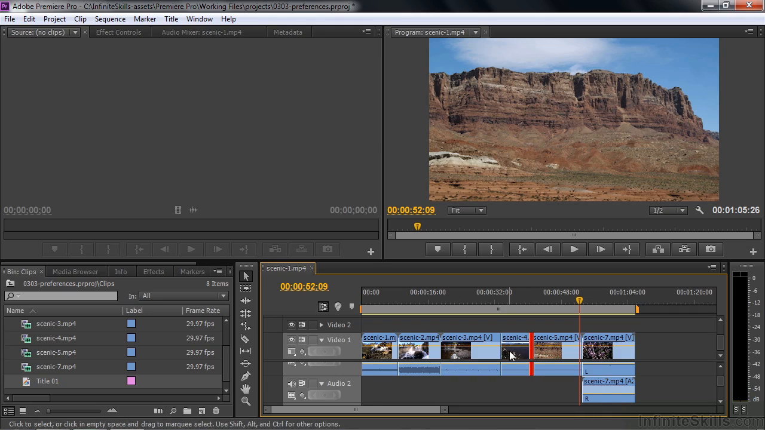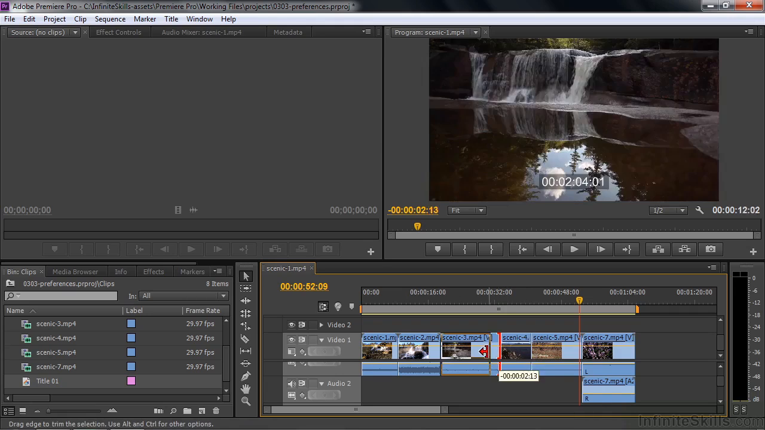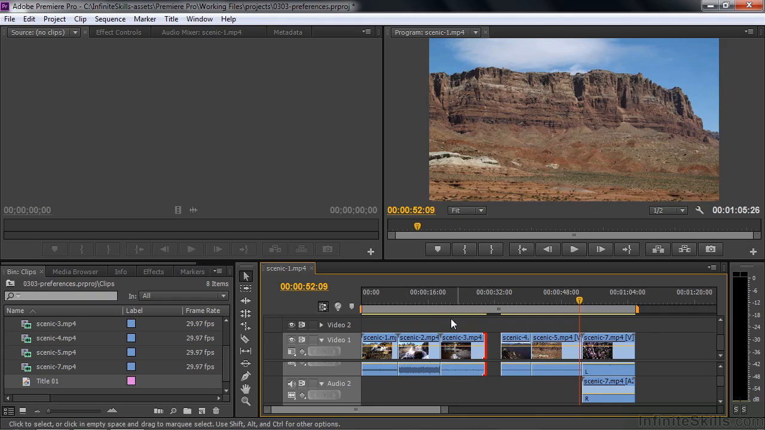If I want to go back to the trim tool, I hold down the keyboard modifier here and it turns red, and I can then trim and leave a gap. But again, I'm going to go with the default settings here and make sure that we're all on the same page. So that's all the preferences.